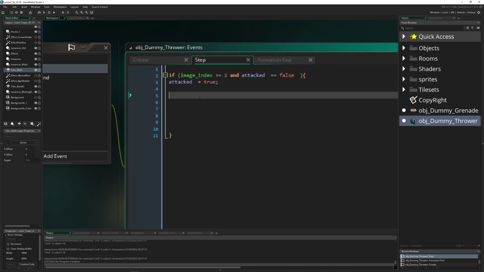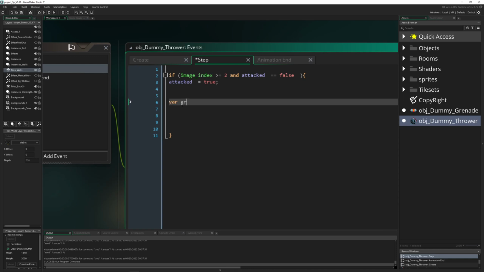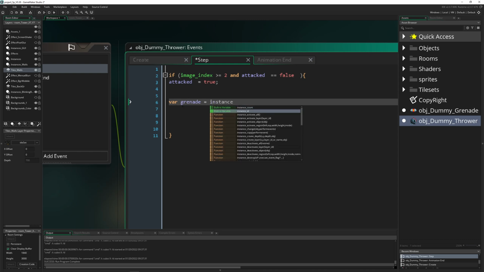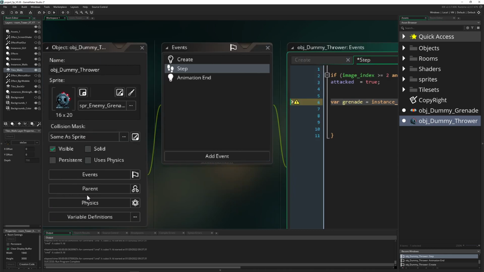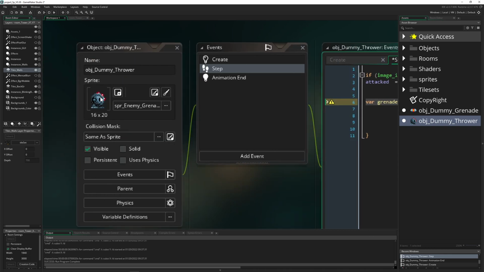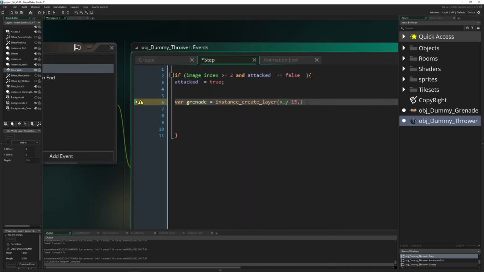This is basically it. So what we're gonna do is var grenade, here we go, and then instance create layer instance. Here we go, and then let's say minus, I don't know, 10, 15, because the alignment's at the bottom, so basically we just go a little bit higher, and then on the same layer, so here we're gonna be a little bit lazy, and then we just create a grenade. And this grenade is getting a few properties.